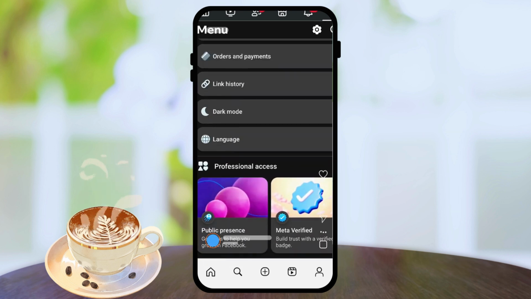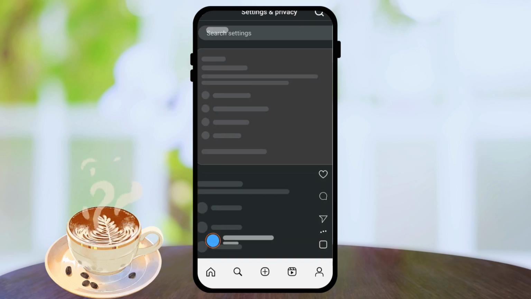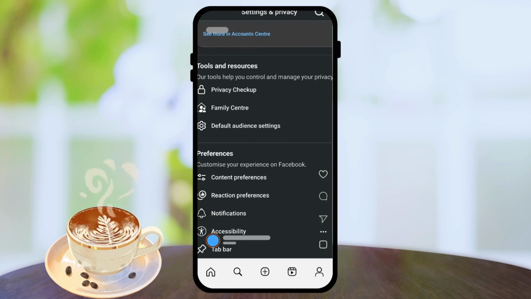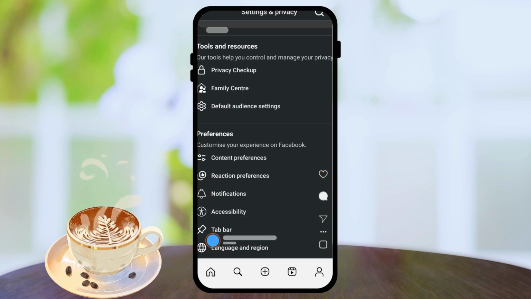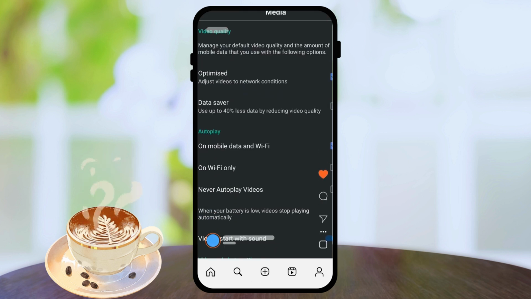Then you scroll down and find where it says settings. You expand that. On this interface, you find where it says media. Click on media, and here is the interface. I already have it on my Facebook because my videos play on auto.